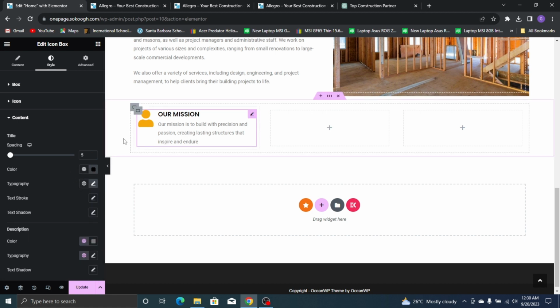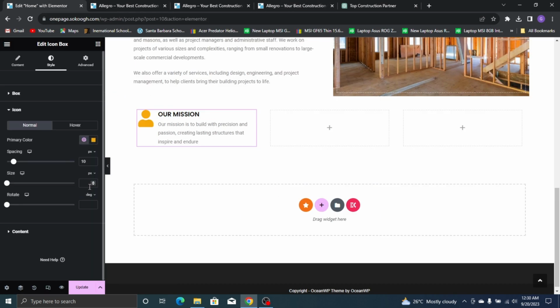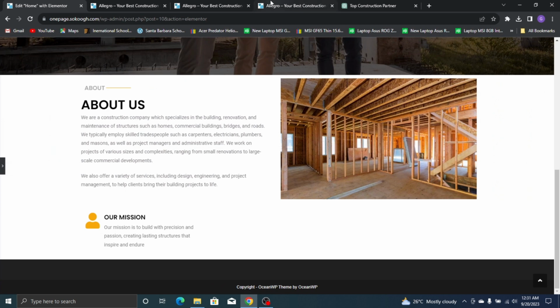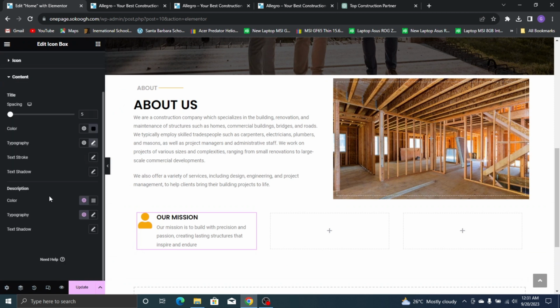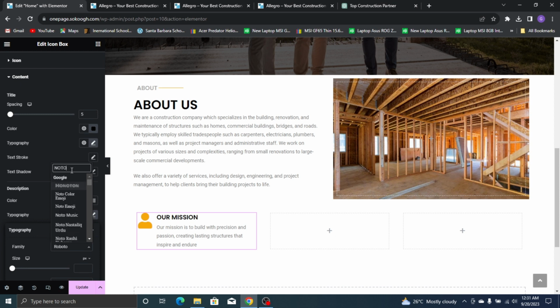So now that we have this ready, I feel like our icon may be a little bit too large. So for the size, we'll send it to like, I don't know, 40, 45 seems pretty good. 45, okay, let's say 46. 46 is cool. So now we have it looking a little bit similar to what we have here. So now go to the content again. Then for the description, we're going to change this to, let's see, not so sounds.